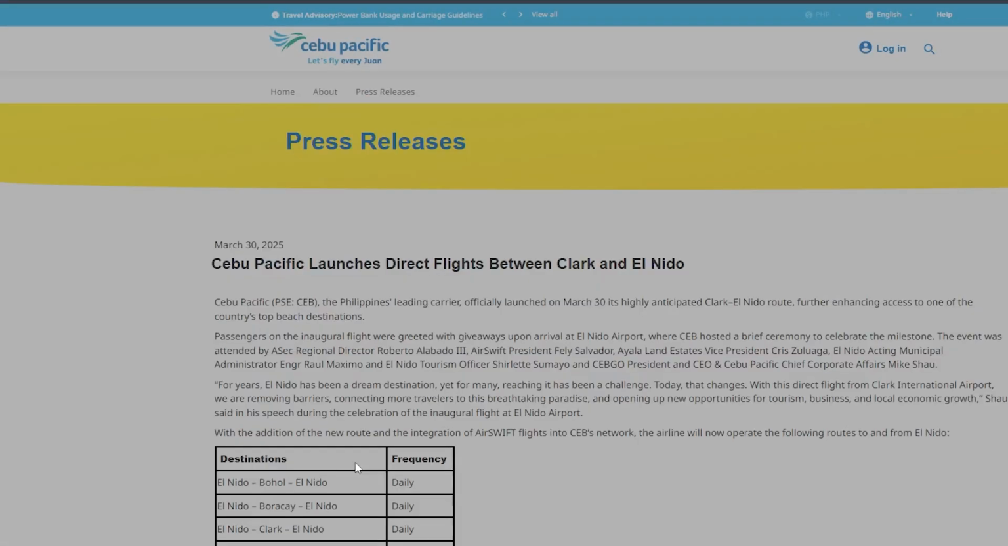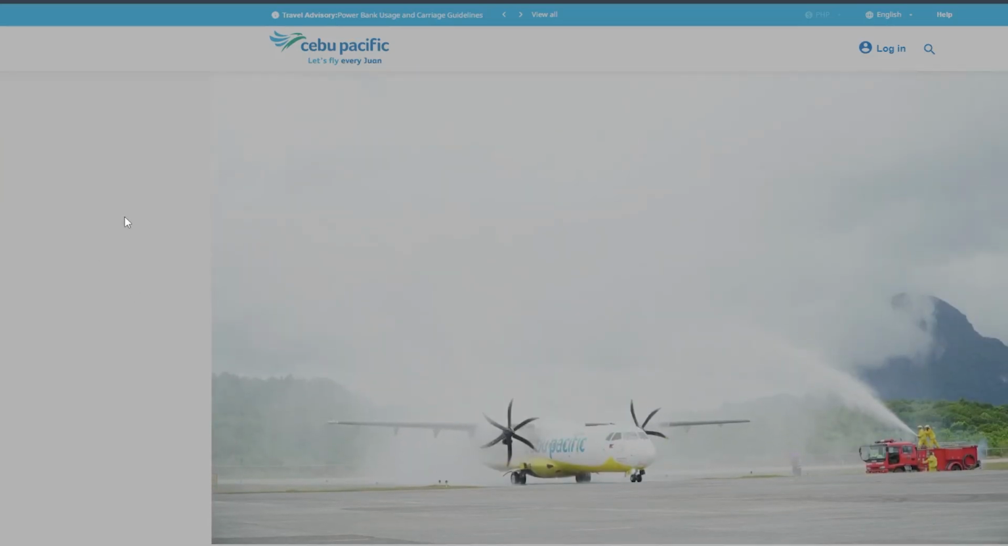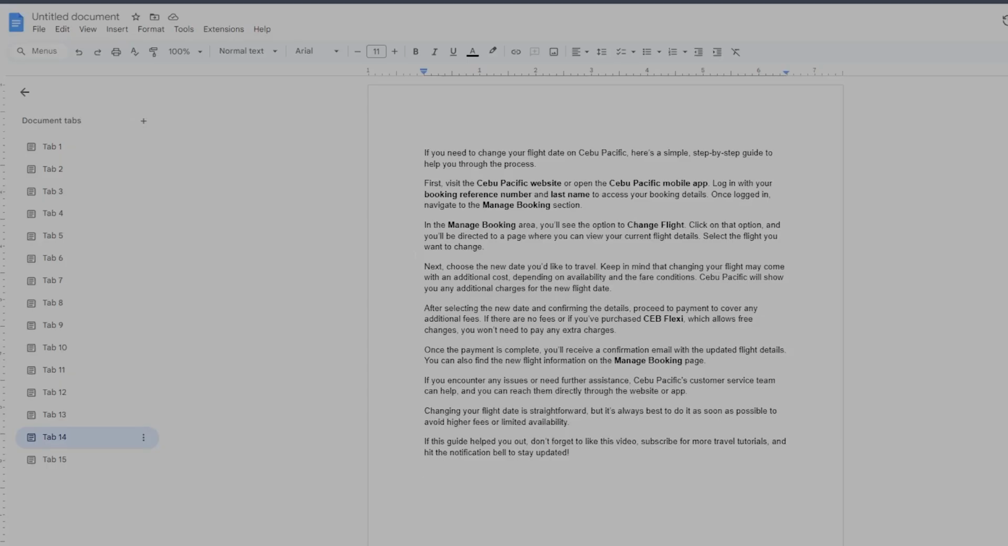Once logged in, navigate to the Manage Booking section. In the Manage Booking area, you'll see the option to change flight. Click on that option and you'll be directed to a page where you can view your current flight details. Select the flight you want to change. Next, choose the new date you would like to travel.